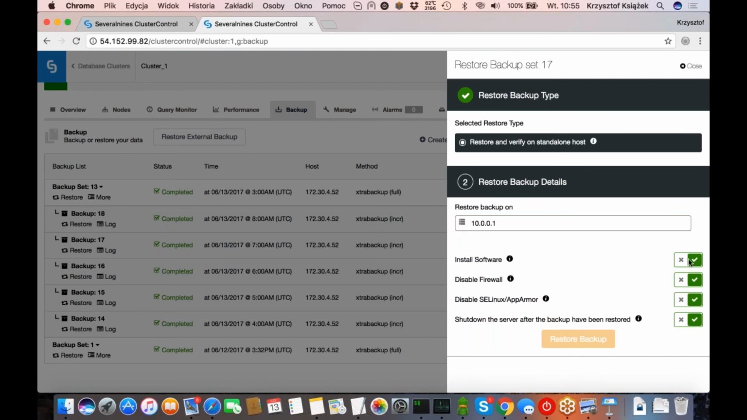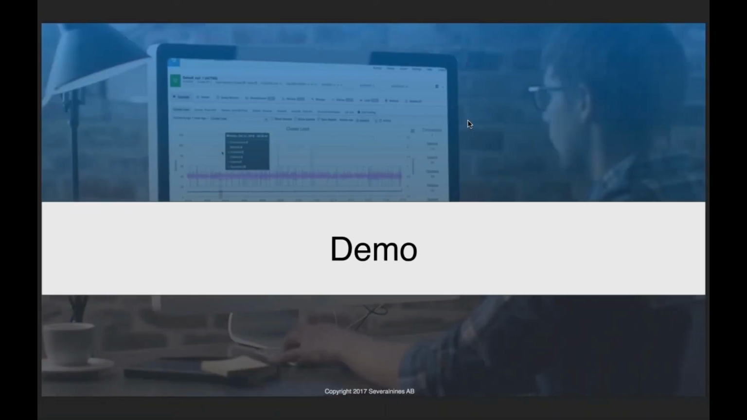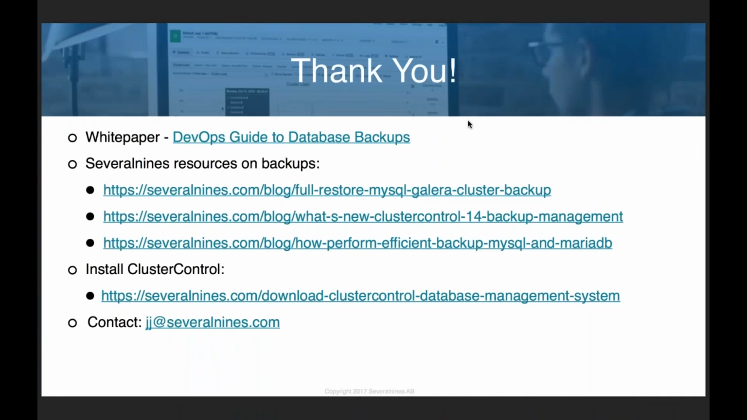So then you just click on restore backup, and basically ClusterControl will copy the backup there, attempt to restore it, and it will let you know whether it was possible to restore this particular backup set or not. So basically that's it. There are a couple of documents, resources that we have related to backups, including a white paper. And before we take a couple of questions, I'll hand over to JJ for the last poll.